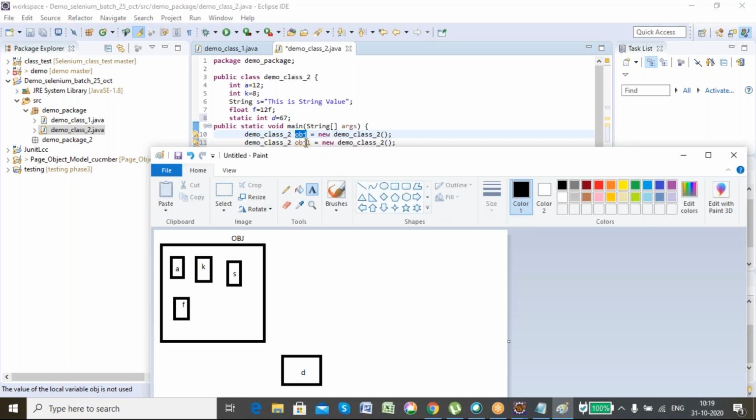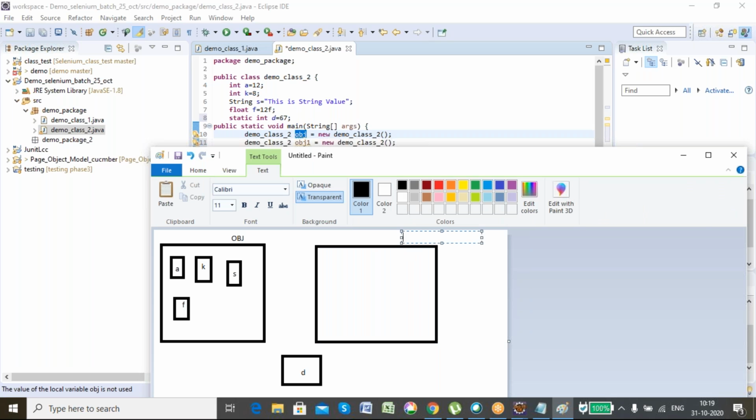Similarly, for obj1 also a block will be created in which A, K, S, F memory will be allocated. Okay, but this D will have a single allocation of memory. Let's try to understand the concept of static. It is very important from the interview point of view and also from your industry point of view.